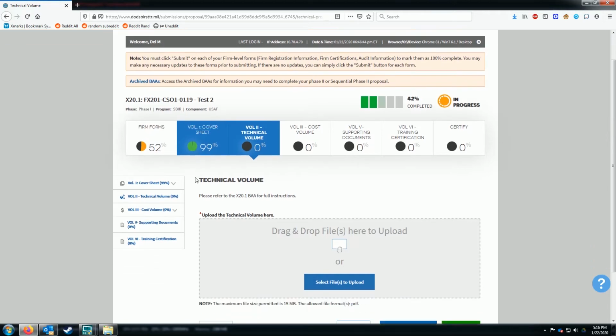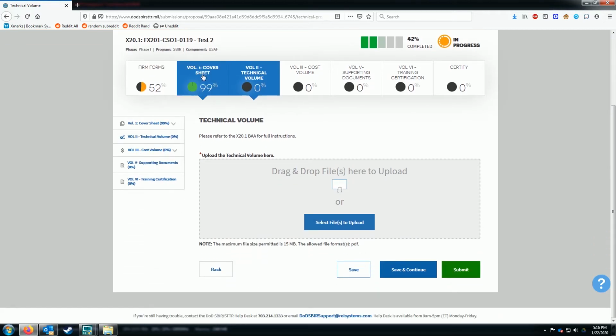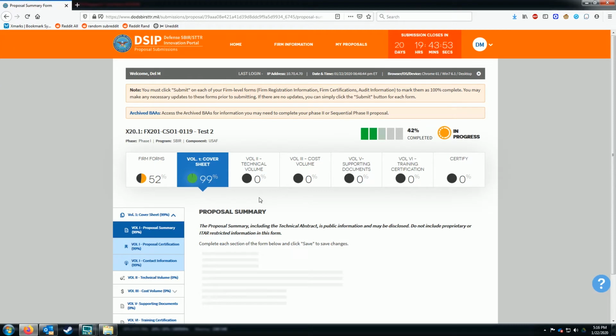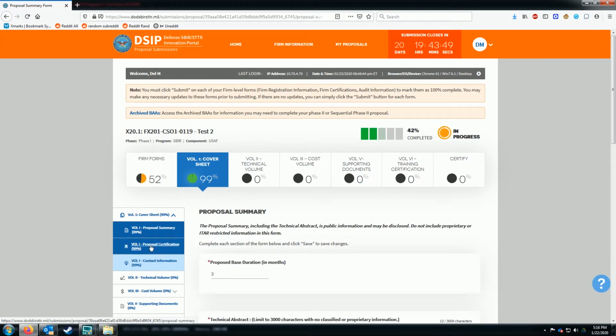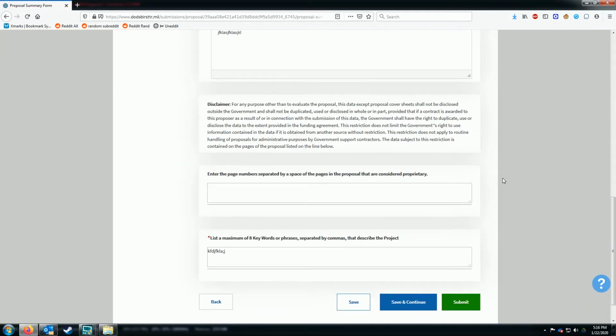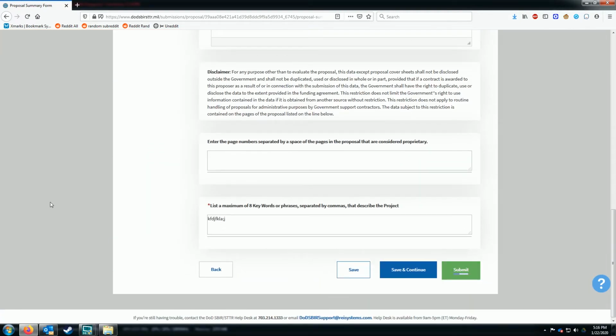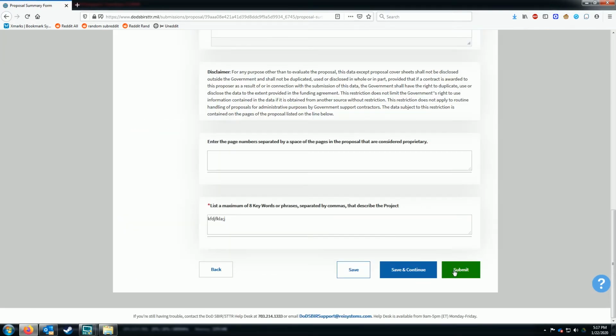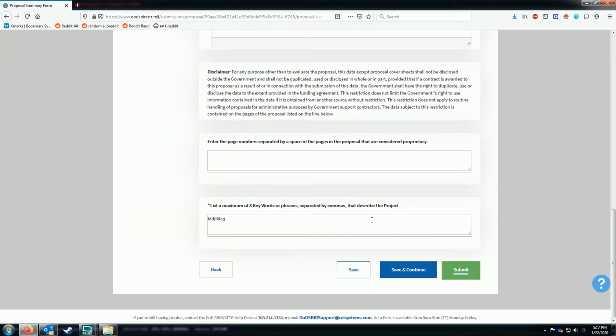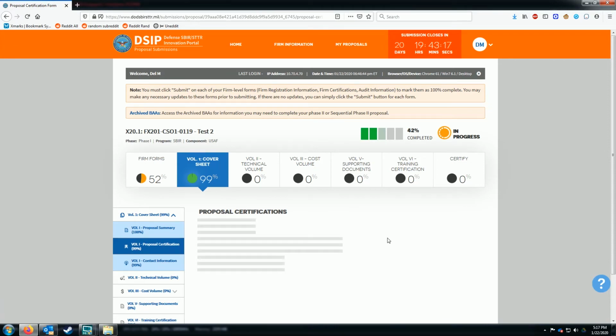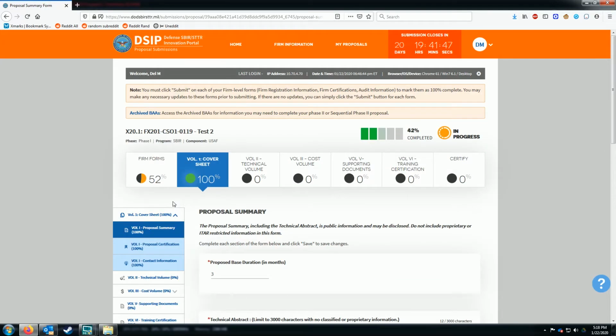As you see, my Volume 1 cover sheet is now 99% complete because I clicked Save and Continue on all of those screens. This is what will happen if you don't click that Submit button. But we can go back here, and it doesn't matter whether it's on the proposal summary, proposal certifications, or the contact information, just as long as you click Submit. So individually, you'll want to go back and click Submit on all of these. And when you do, sometimes it might take a little bit for it to update, but now you see that it is at 100%.